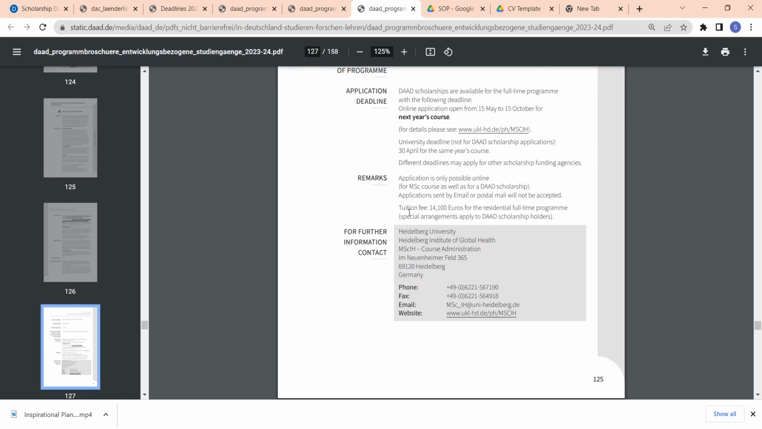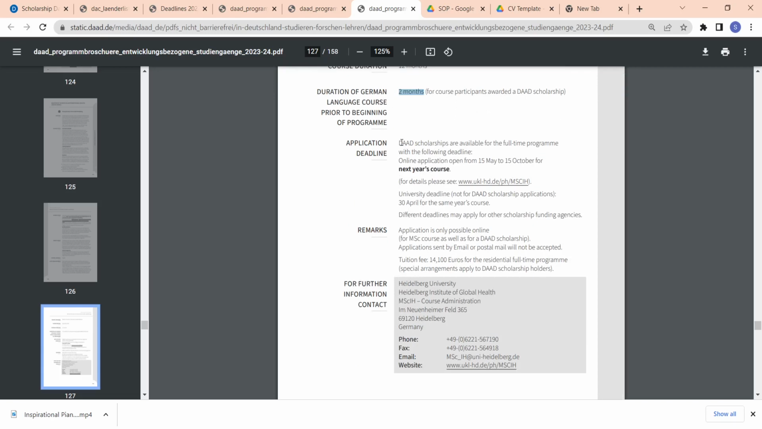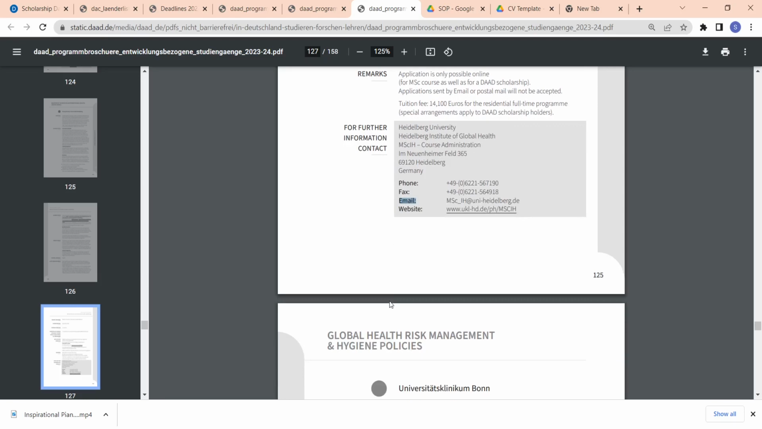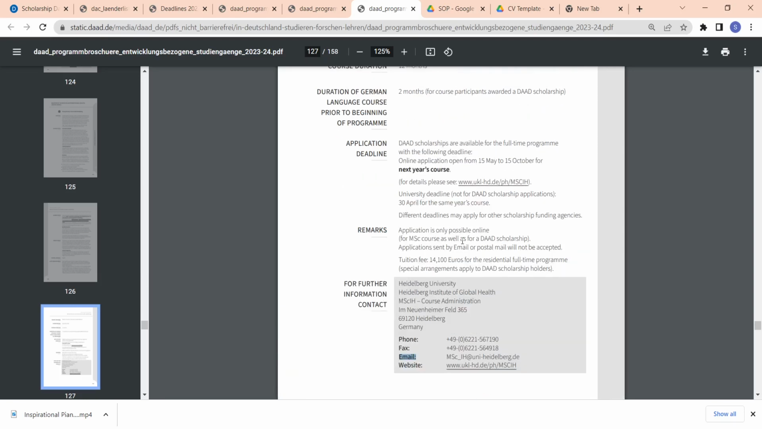If you have any clarification on the application, it is available for the full-time program. You need to visit this link and also check the deadline. Ensure that you don't submit after the deadline. If you need any clarification, always send an email to this address, and for the MSc, you can send an email to this other address, and you get a response.